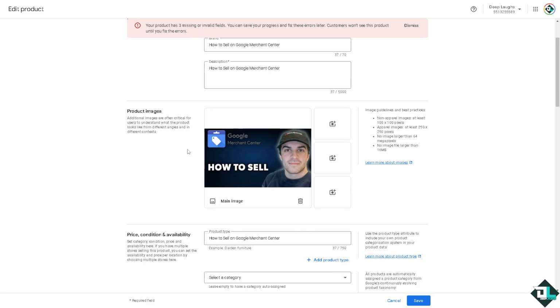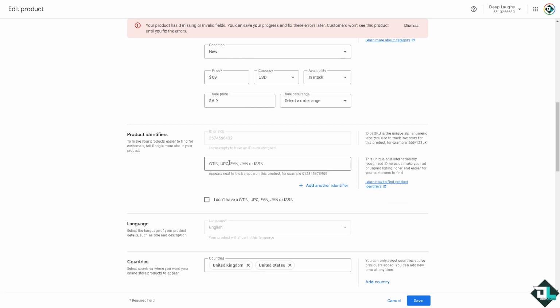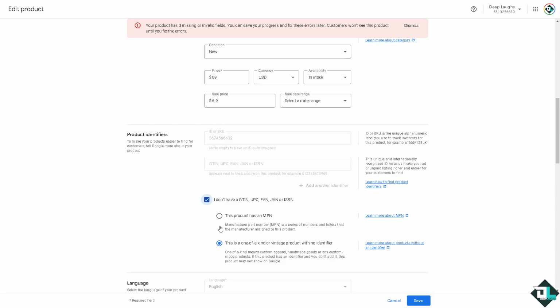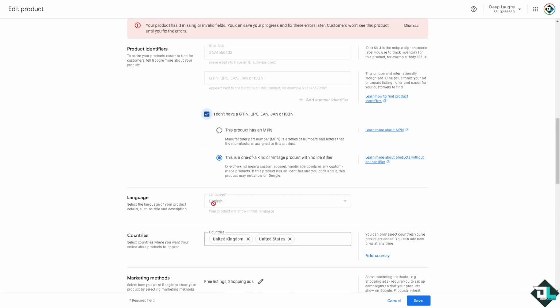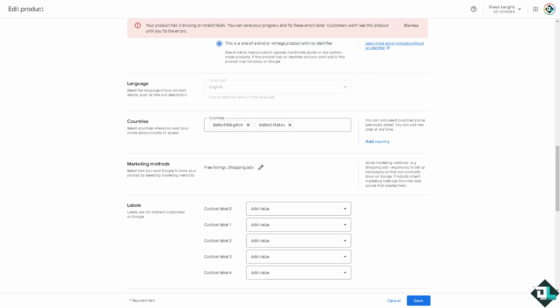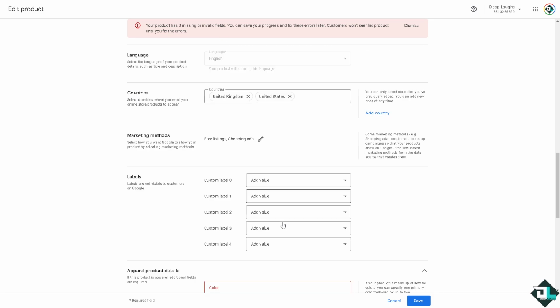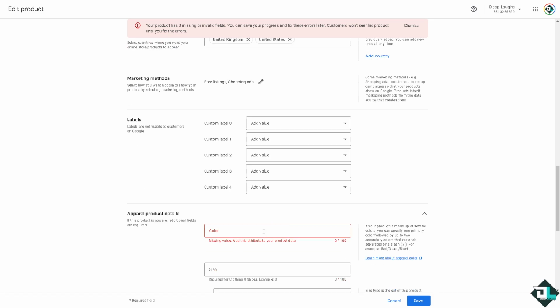Now, we might want to put in the tax information. So this product is a one-of-a-kind vintage product because you need to put in a GTIN, UPC, EAN, JAN, or ISBN. So you might want to make sure you check all of the options here. Right? You can put in the language. You can put in custom labels. Make sure that these, you see the reds, these are going to be the reasons for the disapproval. You might want to put in some values here.